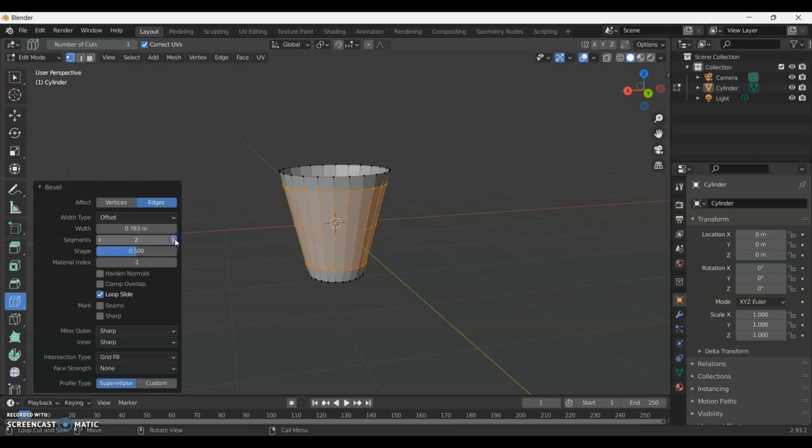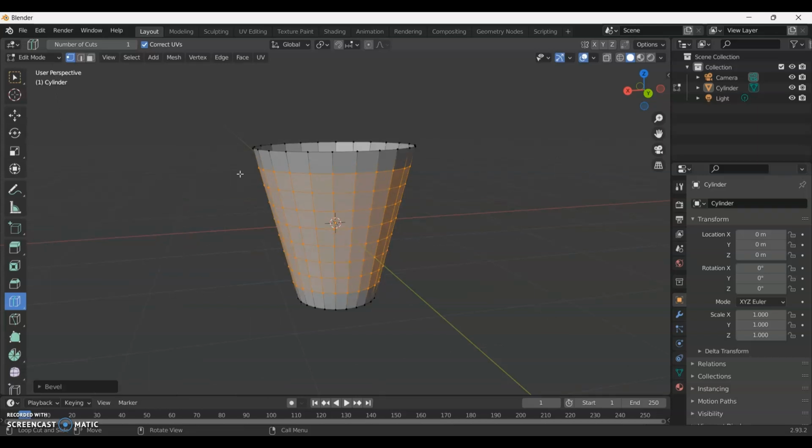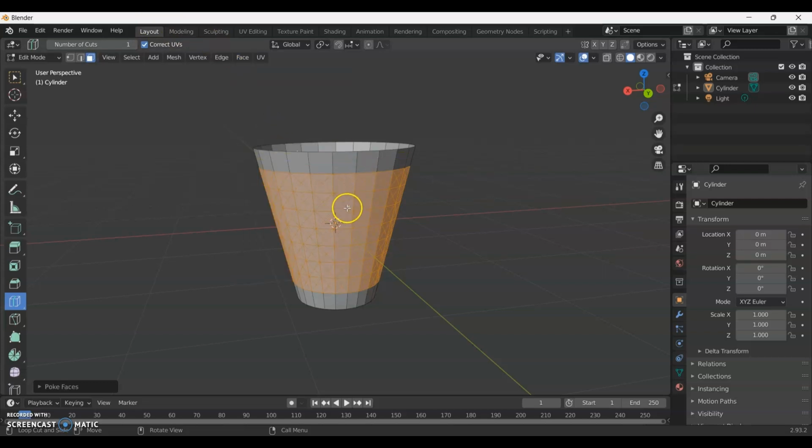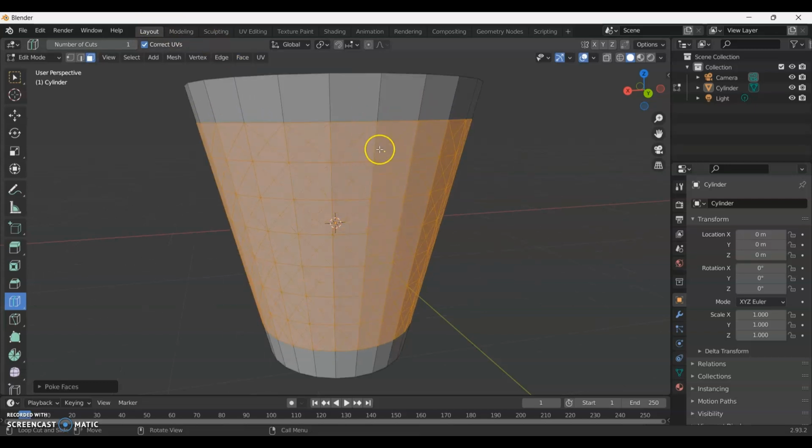Once I'm done with this, I'm changing the option to faces towards the top. And this is how the faces will look. After changing the option to faces, I'm choosing face. Under face, I'm going for the option poke faces. So this is how the pattern will look under poke faces.